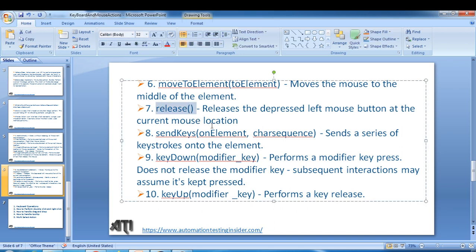Next, sendKeys on element, with element and character sequence. So it has two parameters. This is not the sendKeys method which we talked about earlier in WebElement. This sends a series of keystrokes onto the element.